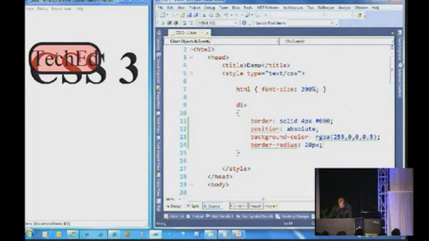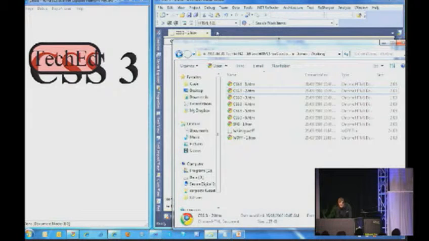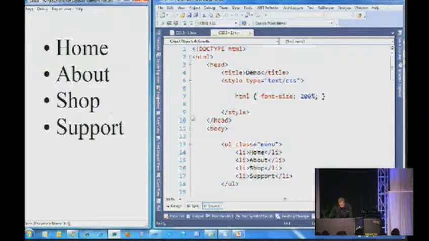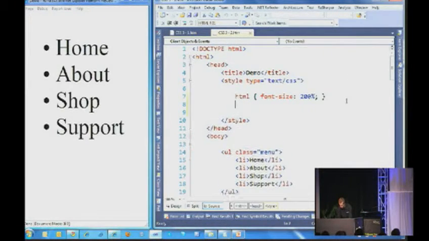All right, so that's quite a simple example. Let's move on to something more interesting in the way of selectors. Being a decent web developer, I'm building a menu here, so I've used an unordered list, a nice semantic structure for it. And I want to style this up a bit.